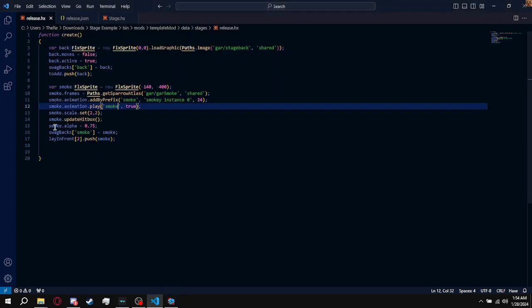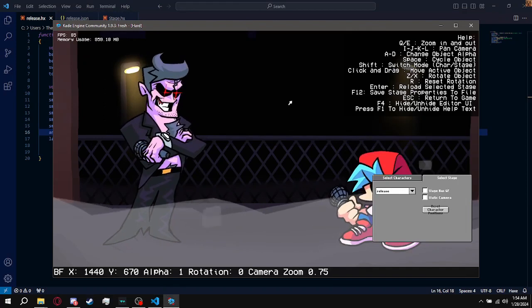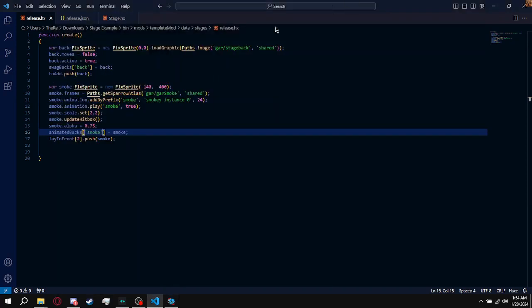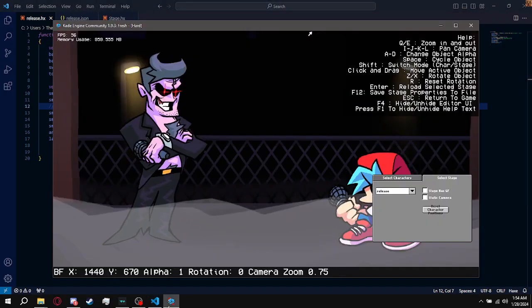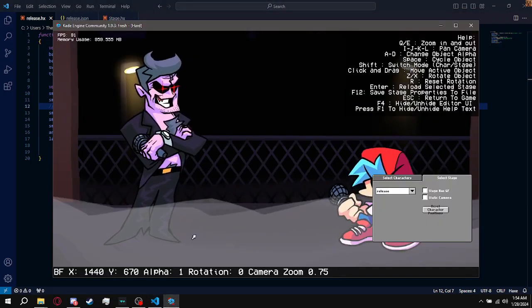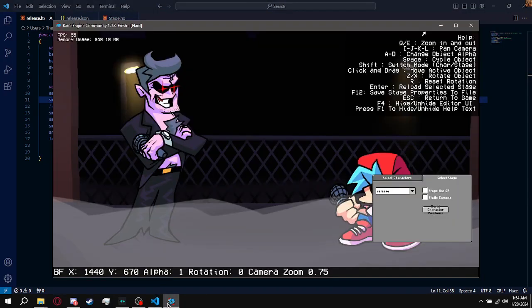But if we do animated backs, this is gonna crash the game, I'm pretty sure. No? Wait. Okay, but it's not working, that's the point, because it needs to be named idle for the animation to play.